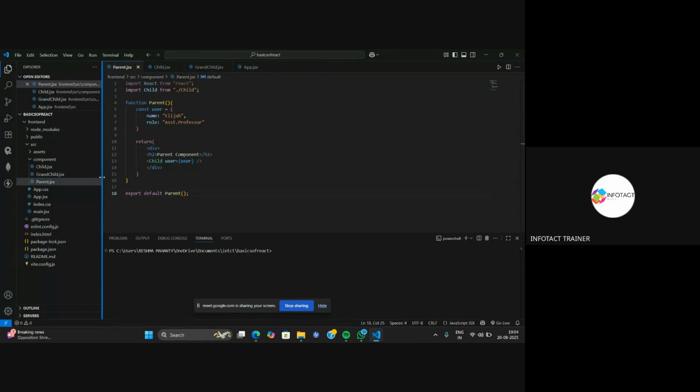Okay, so tell me one thing. If this data is passed to the child, what will it show in the output? What is it going to show? Ma'am, user data, name and role. User, I mean, name or role, ma'am.